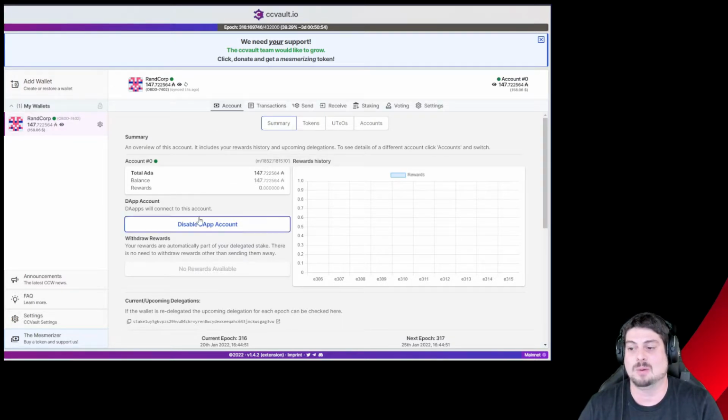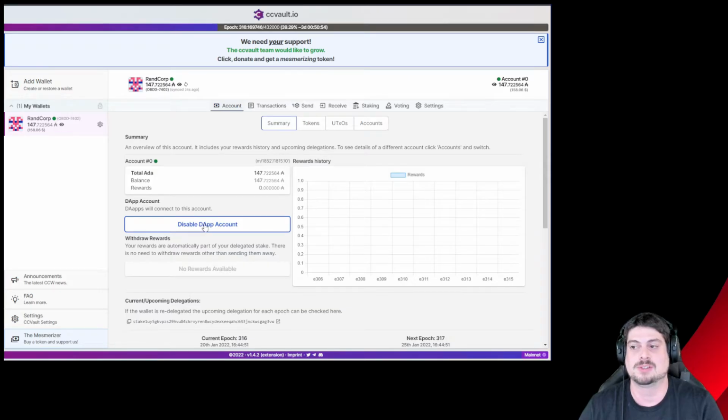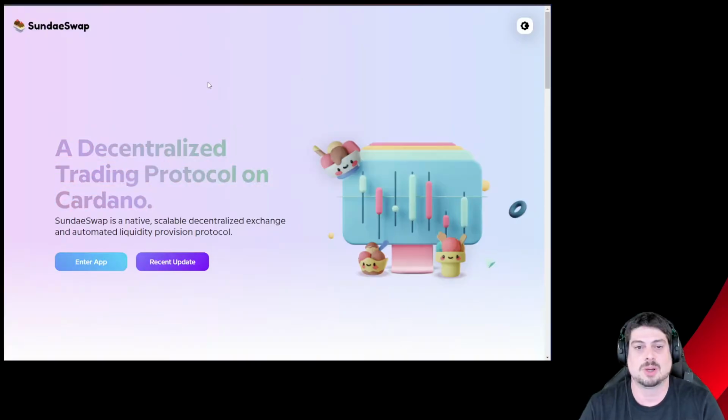Once you've created an account with your CC wallet, you're going to notice a button here. The DApp account will connect to this account. You're going to enable this here in the middle of the page. Once you've enabled this, you're able to connect to SundaeSwap. Let's jump into the SundaeSwap page, make some swaps, maybe provide a little liquidity.